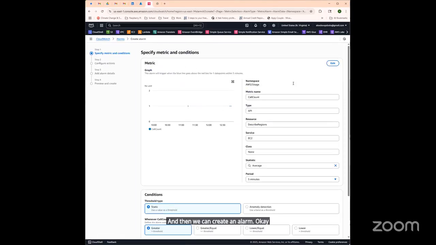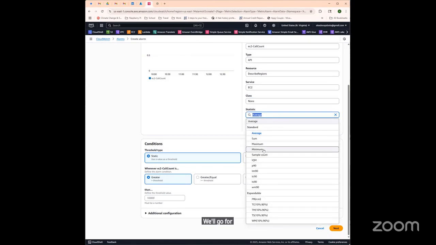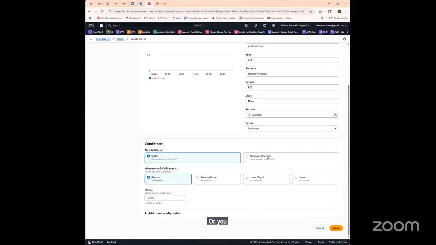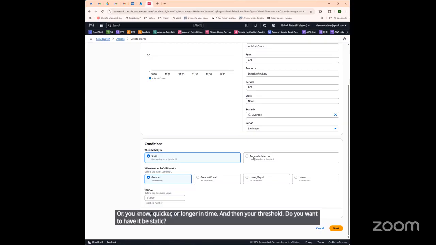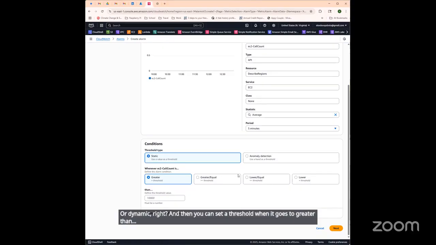Okay, and so from this, we'll say for the metric name, EC2 call count, type, API, describe this, the service, the class. We'll go for the average. There are other options you can go for this. You can set the period to measure this. You can go higher or lower, or quicker or longer in time. And then your threshold. Do you want to have it be static or dynamic, right? And then you can set a threshold when it goes to greater than whatever that might be, right?